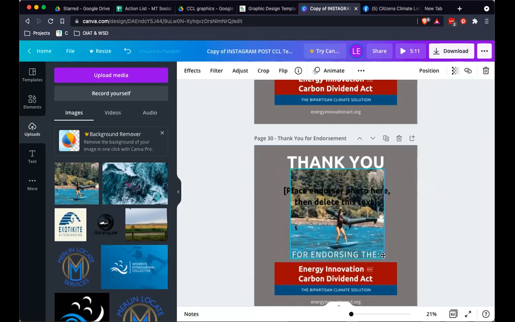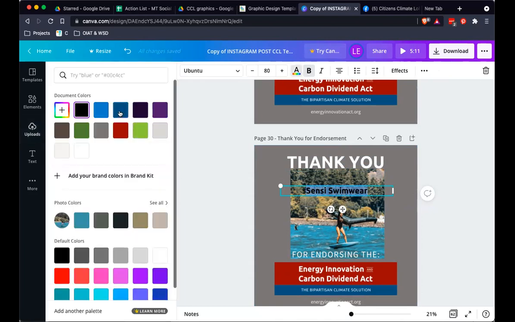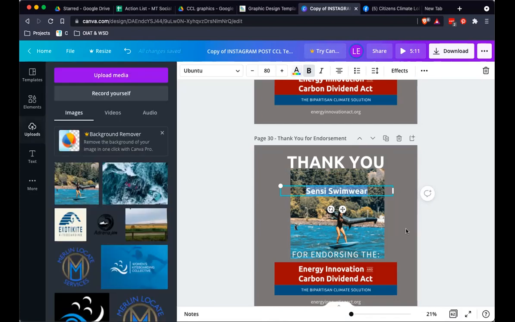And then we can move it around. And then we're going to say here the text, Scentsy Swimwear, I think is the name of her company. But that text is not good, black. So we can highlight it, come up to the text color. Here's the document colors. So these are the CCL colors. I mean, probably white. And then if we click out, that looks pretty bad in my opinion.